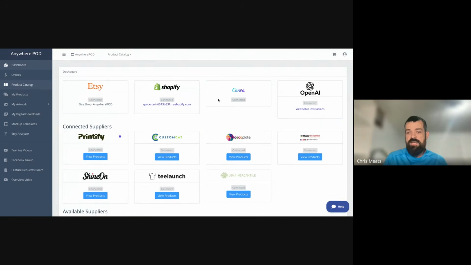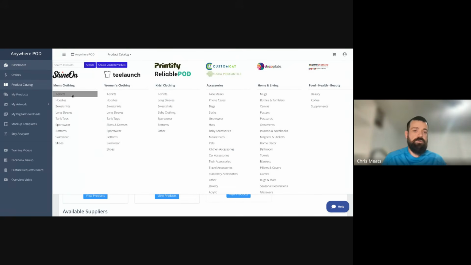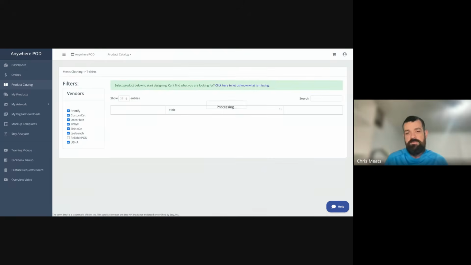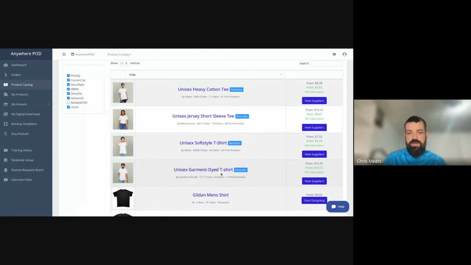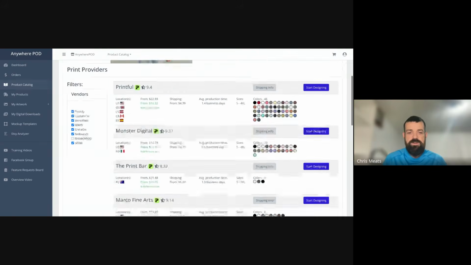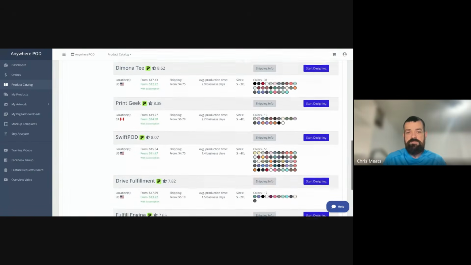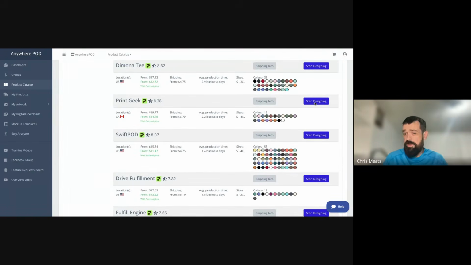Okay, so let's get started creating our first listing. So I'm going to come in here to our product catalog, and I'm going to go over to t-shirts. That's what we will be working with today. And then I'm going to go to Comfort Colors for our example here. So this is going to be our Comfort Colors 1717. And I'm going to be using Swift POD. Again, you can use any of the suppliers that you're used to using with Printify. So we'll go to start designing.